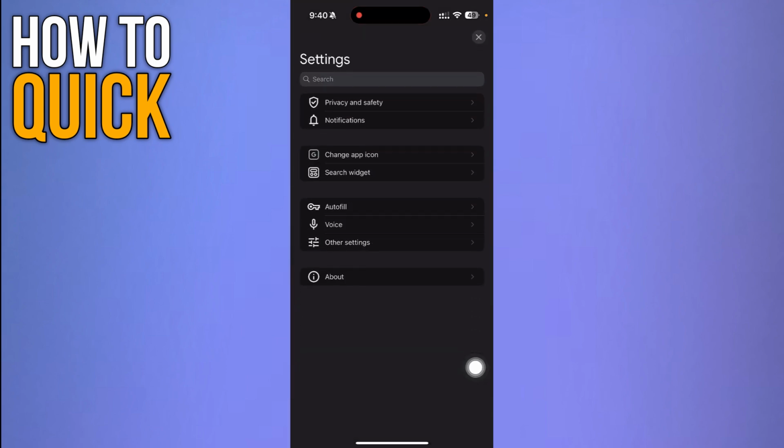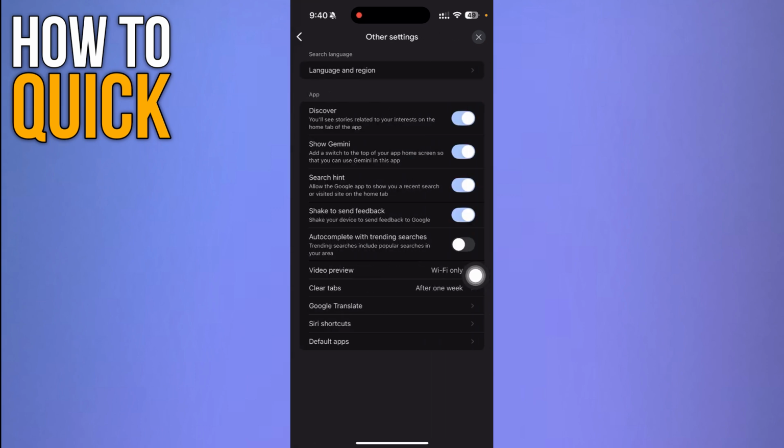And once you click this settings option, it's going to bring you to this interface, and here you have to choose this other settings option in this list. Choose other settings by clicking it, and then it's going to bring you to this page.